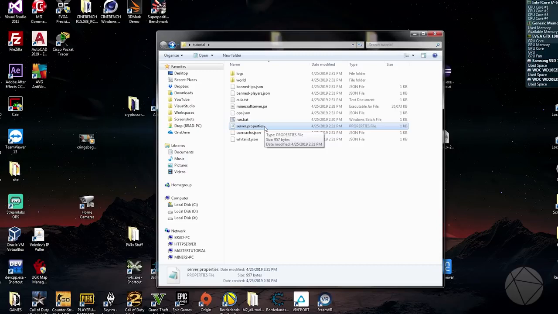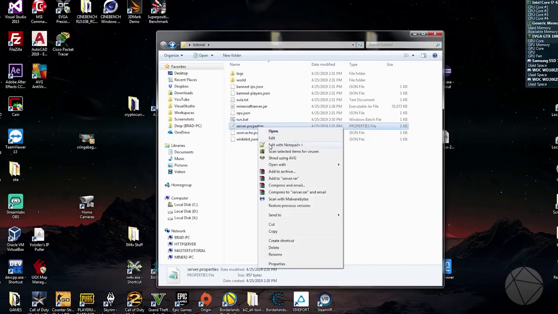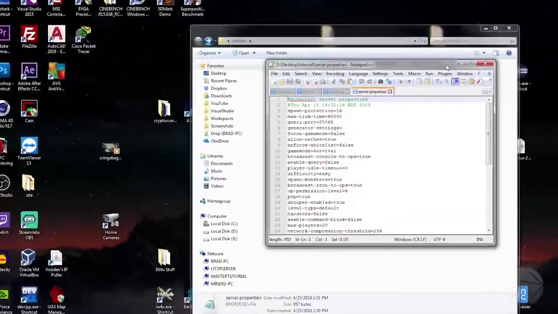This is where you go in and edit like the message of the day, the amount of players that can join the server, the amount of chunks that can spawn, the port, various other things. We'll go through that in a second. User cache, this will show everybody that's ever joined your server. And the whitelist, this is how you can add users to the list of users that are allowed to join your server. So we'll go into server properties. Let's edit that with Notepad real quick.